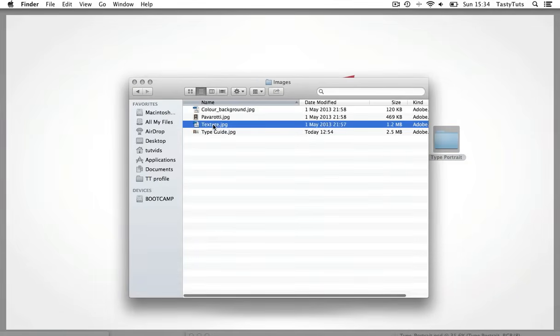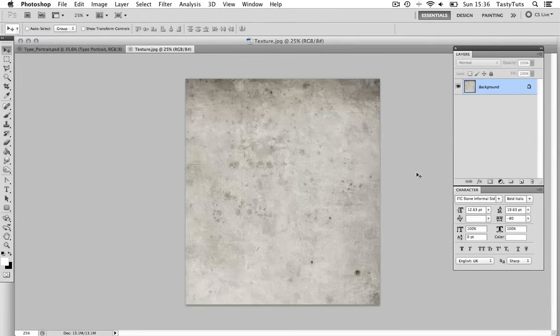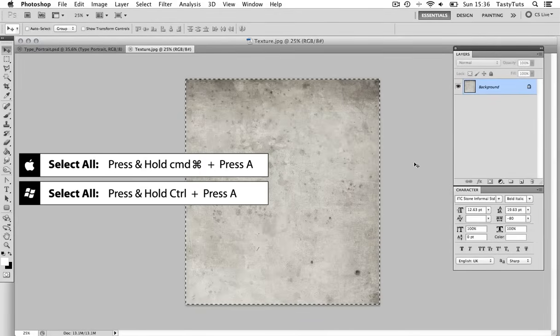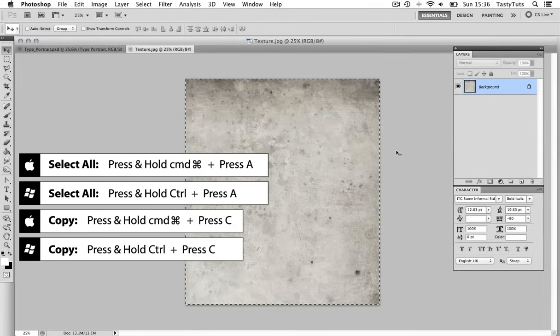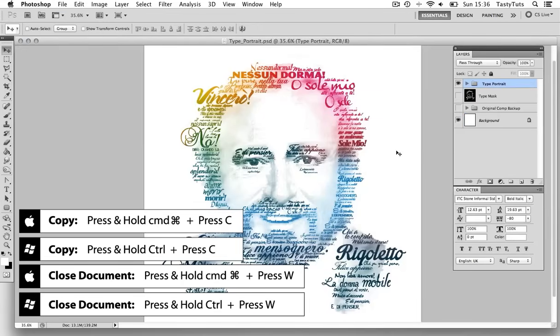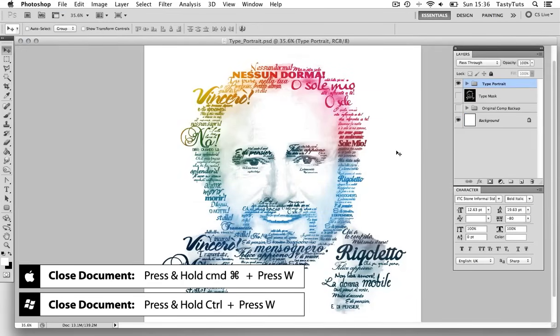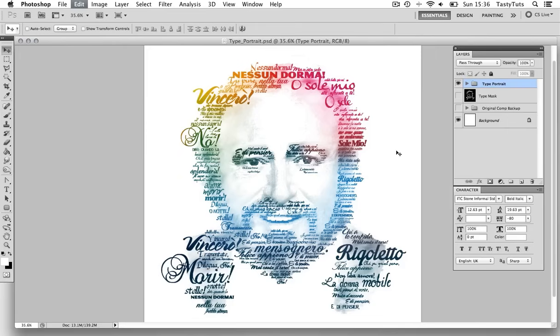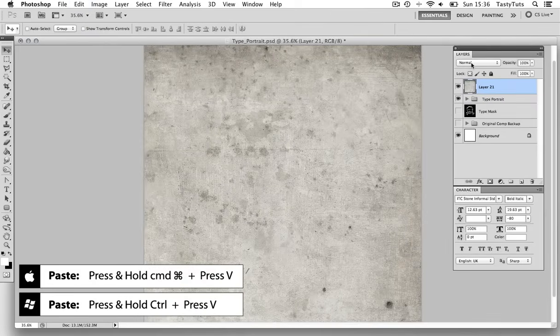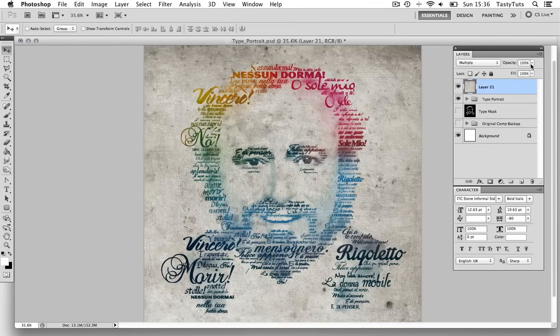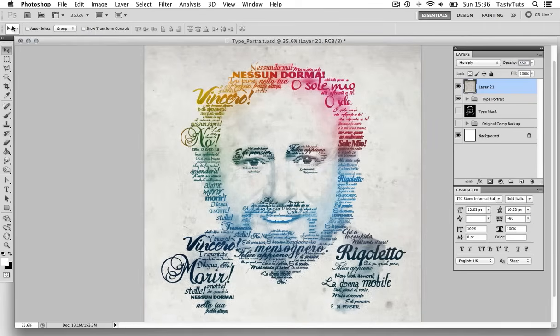Okay, almost done. To finish off the artwork, I'm going to come to the Image folder and open up the canvas texture. I'm going to press Command A to select all, Command C to copy, and Command W to close the document. Then, in my main comp, I'm going to press Command V to paste this in. I'm then going to add a blending mode of multiply, and that's looking pretty dark, so I'm going to change the opacity to 45%.